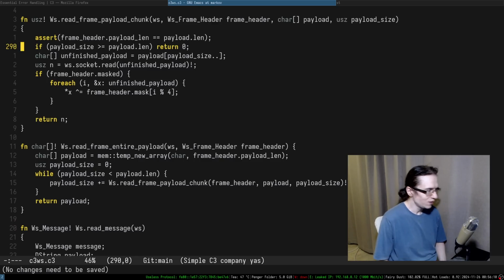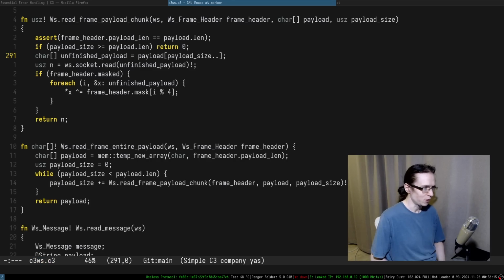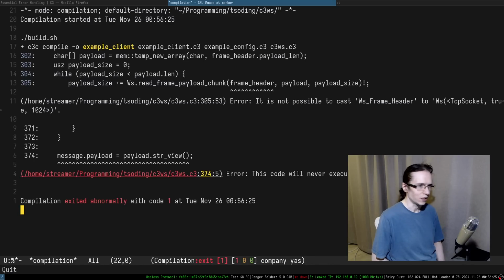Okay, so let's see if that compiles. It doesn't compile because I forgot a semicolon, so that's fine. Yeah, the semicolon wasn't here. I forgot to put a semicolon in here. Okay, so what's next?